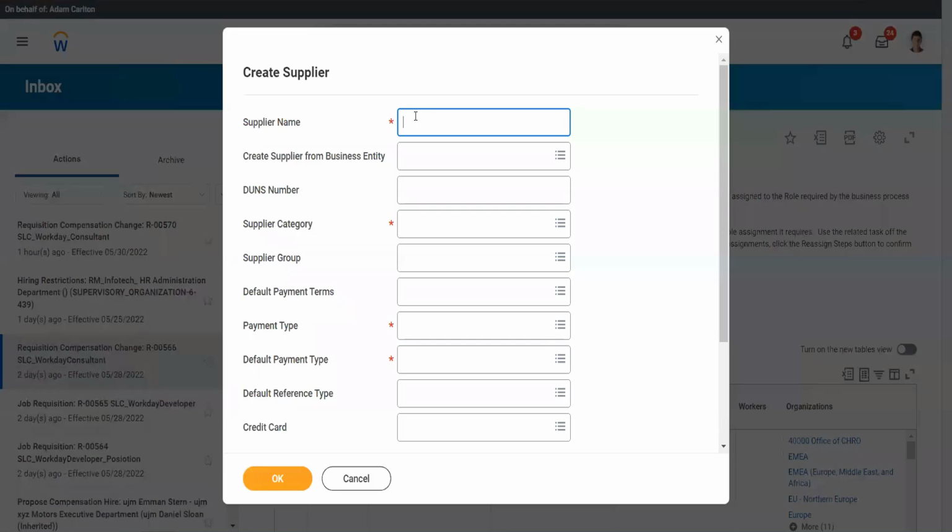So supplier name. Let's think about a unique name. Adani. Yes, we'll say Adani.